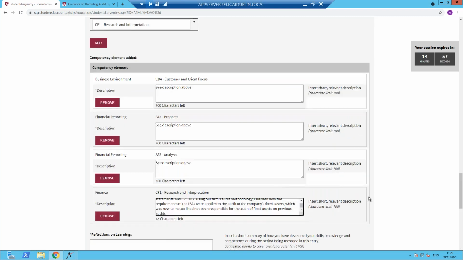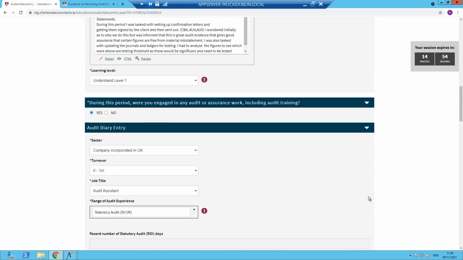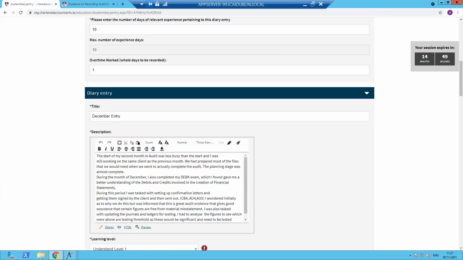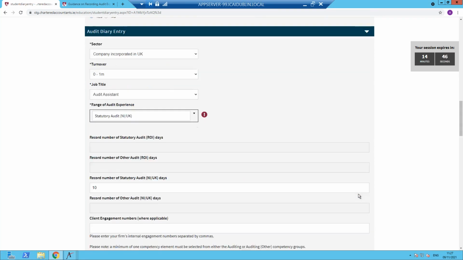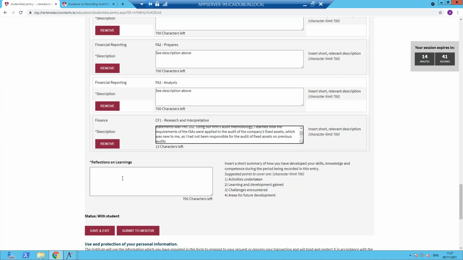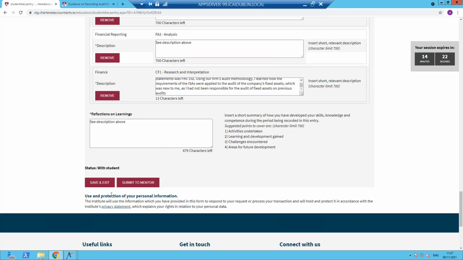So removing or adding competency elements, making any changes to pre-existing information under the time frame screen, diary entry, existing narrative, all of that can be edited. The reflections on learning field, again, that is a new field since the entry was created, so they would simply refer to the existing text box if they wish, or if they prefer, the trainee can input additional information in here. The options at the bottom remain as they previously would have been: save and exit or submit.